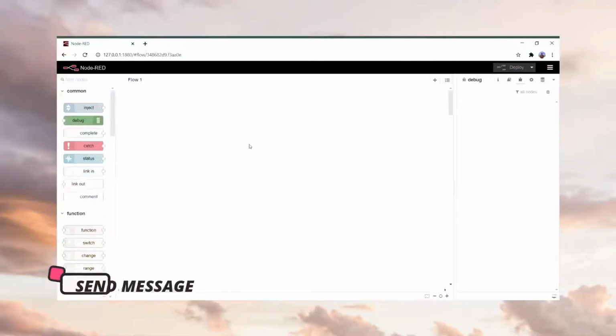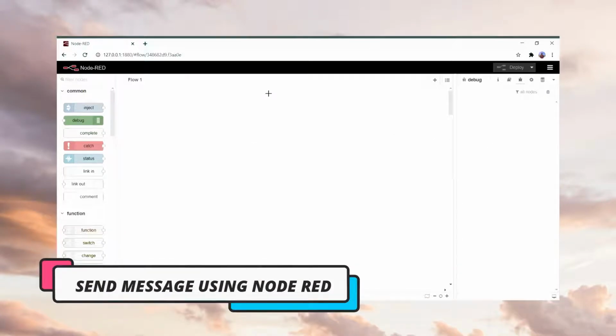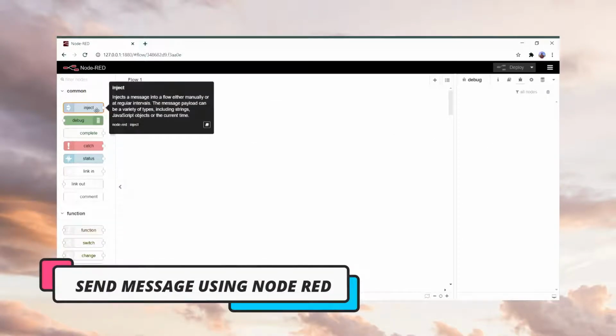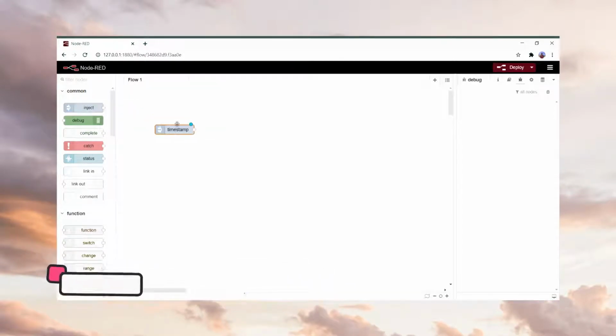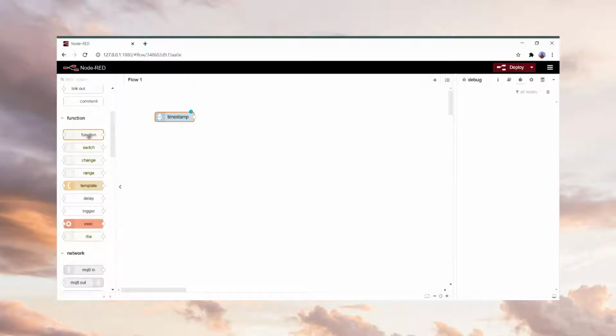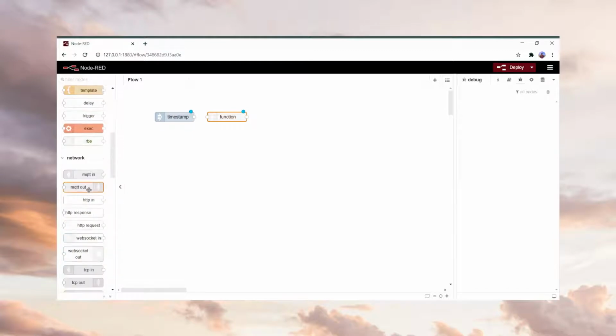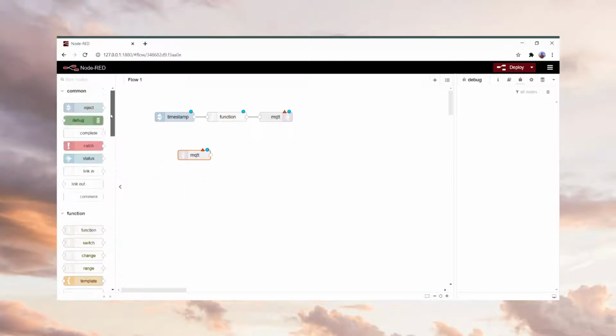Okay, thank you. Now we will learn how to send a message to your friend by using Node-RED. First, open your Node-RED and take this inject, and then take this function, and you will need MQTT out. So this is for the first flow chart, and then for the second chart you will need MQTT in and debug.